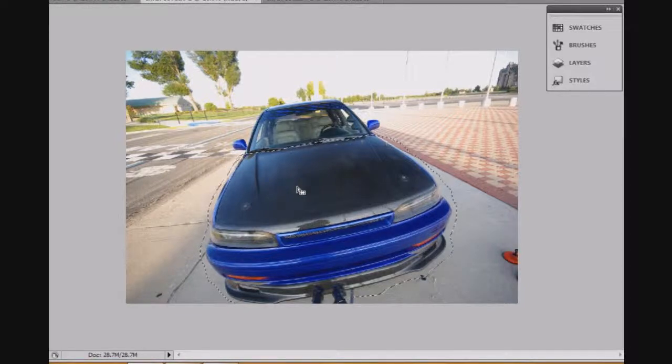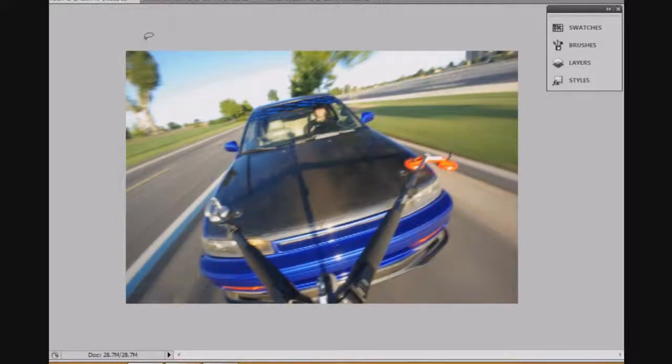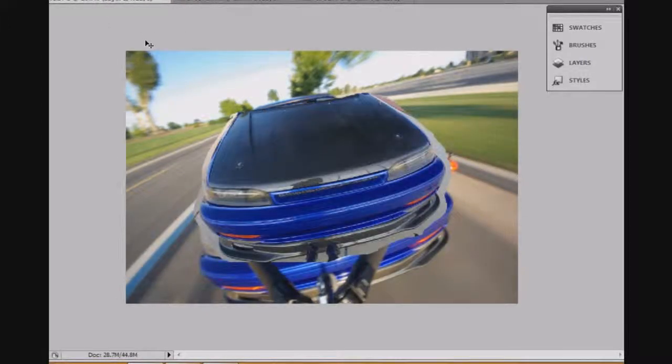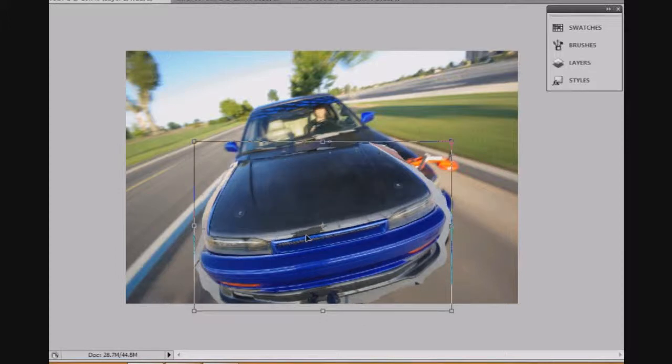What I do here is I use Control-C as a shortcut, Control-V as my paste, and it pastes it into a new layer. Okay, now what you can see here obviously is that it doesn't match up exactly, so I'm going to use Free Transform and start matching it up.